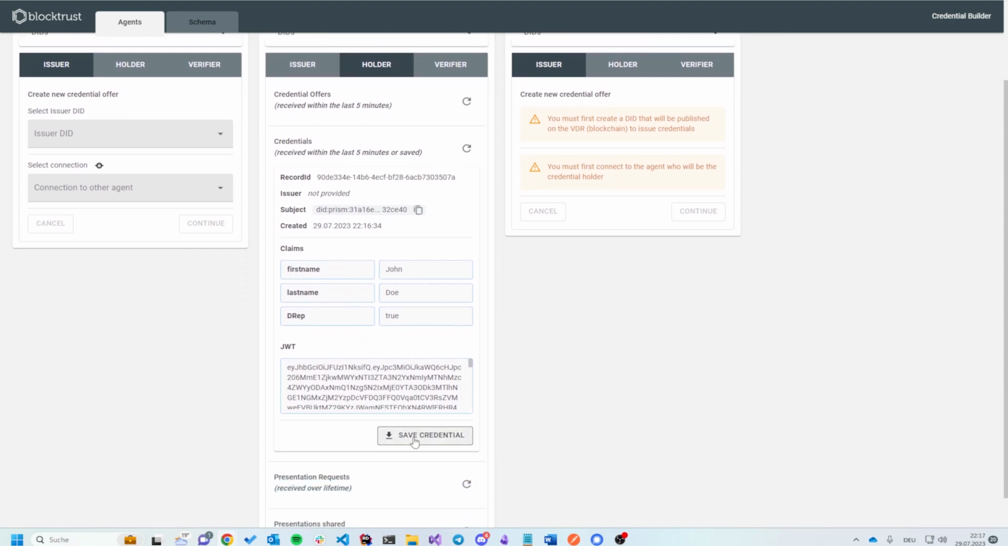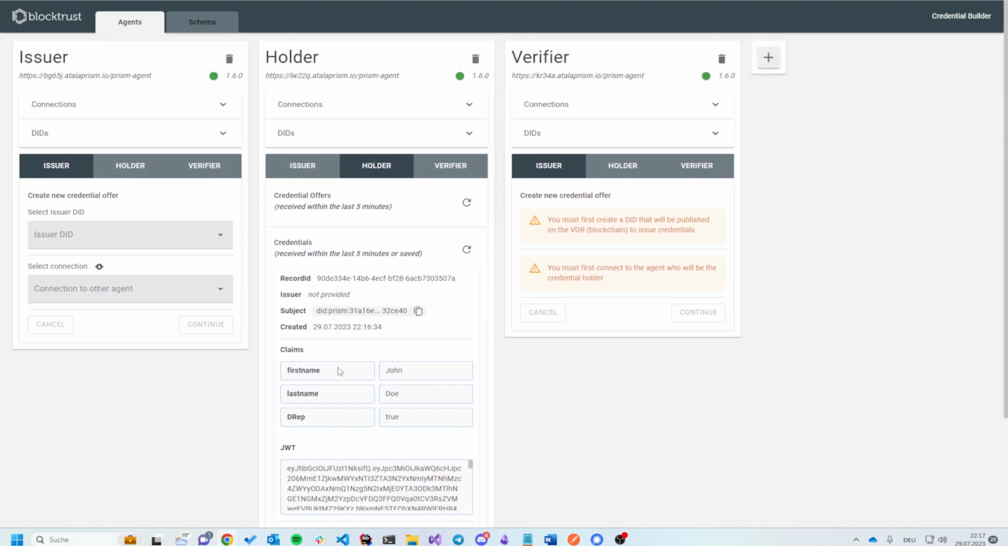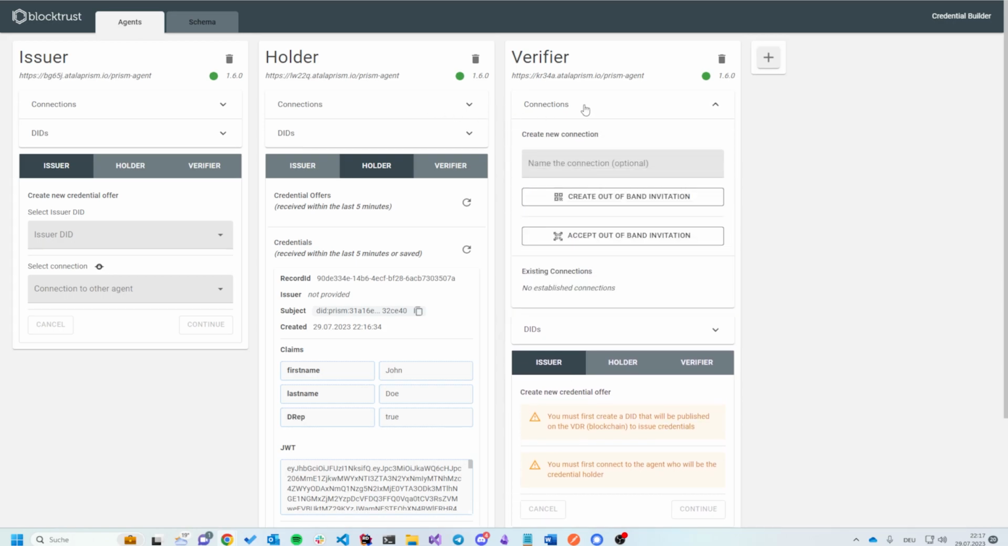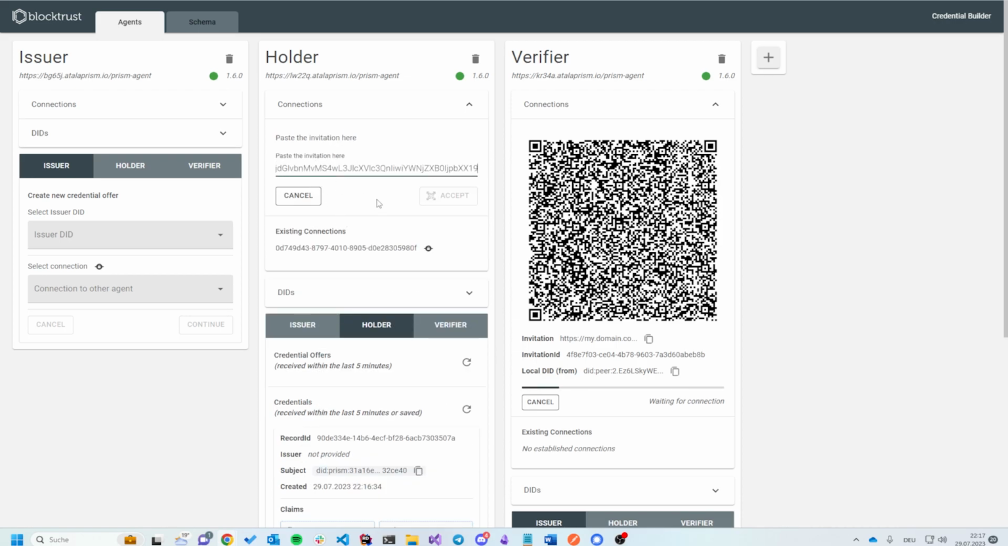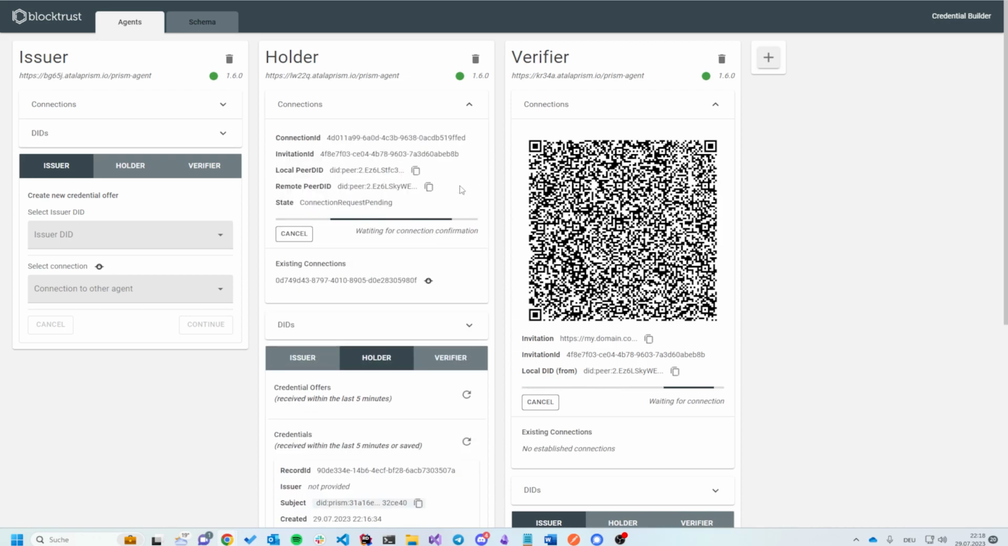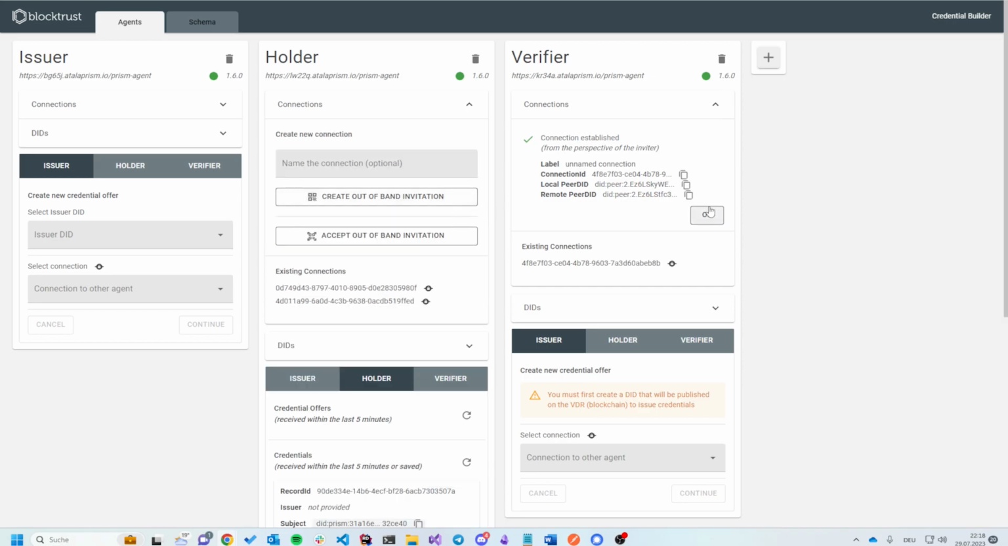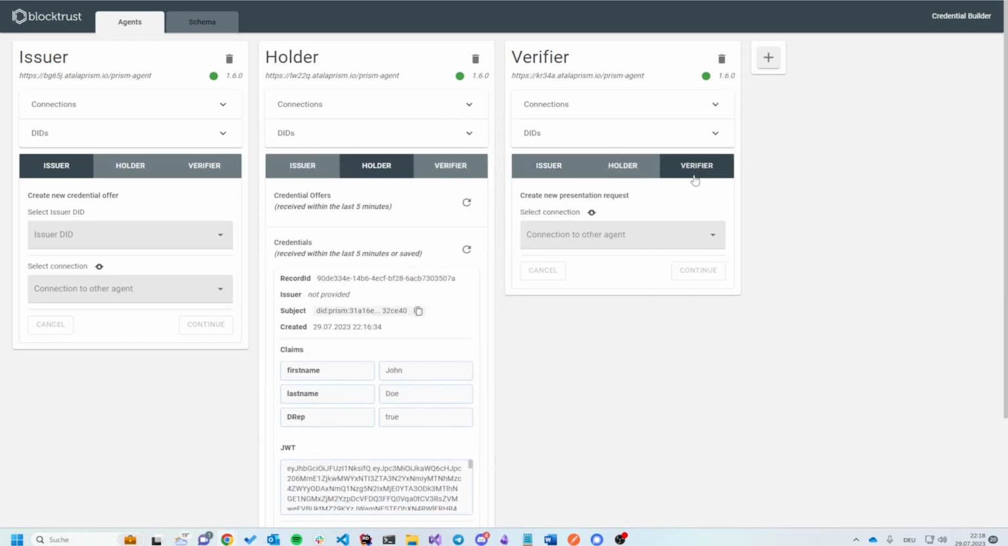But having a credential is not the full story. Usually there's someone who also wants to see and verify it. This could be an application or another human. For this reason, we set up a third agent we have named Verifier. First, we have to connect the verifier to the holder, and then the verifier can use that connection to request a so-called presentation from the holder.